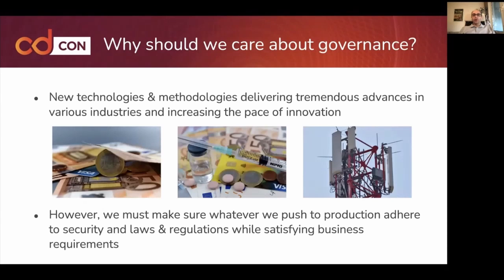To make this a bit more relevant to our day-to-day lives, if you think about the latest technologies and methodologies that have been developed within communities or within various industries, you'll notice that these new technologies and methodologies are delivering tremendous advances in various industries and increasing the pace of innovation. So we are getting new services, new features all the time, much faster than before. And one of the key aspects of this is the speed. However, we must make sure whatever we push to production adheres to security and laws and regulations while satisfying business requirements. What does this mean?